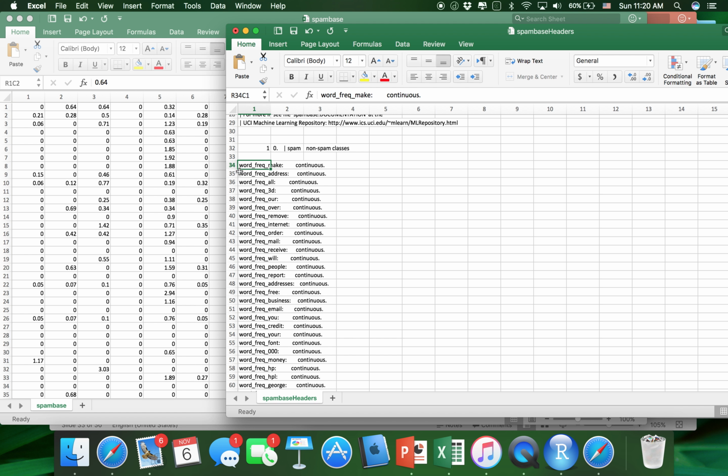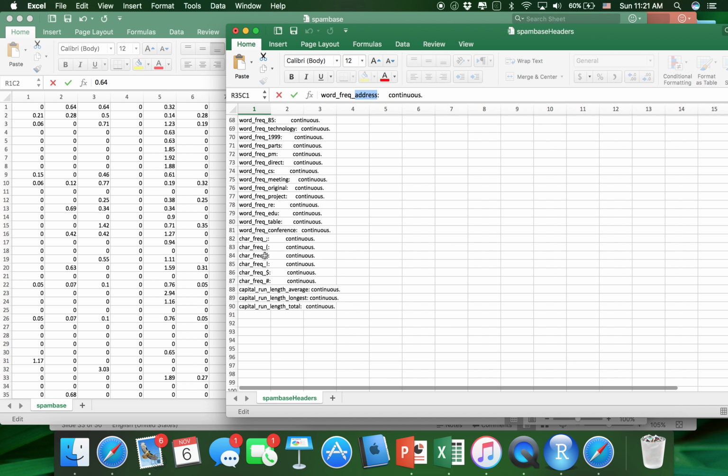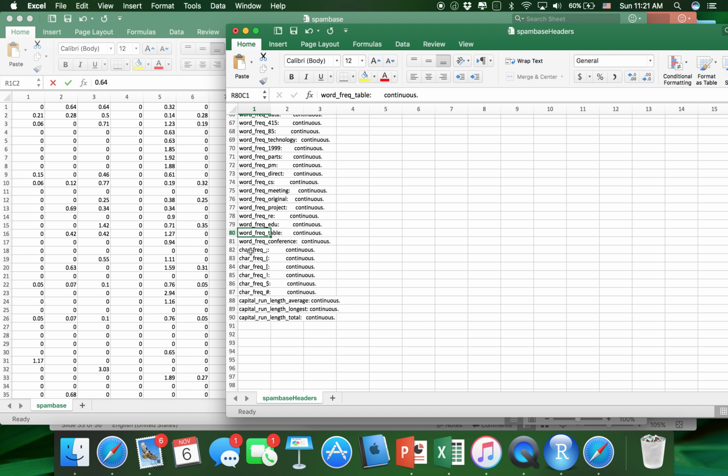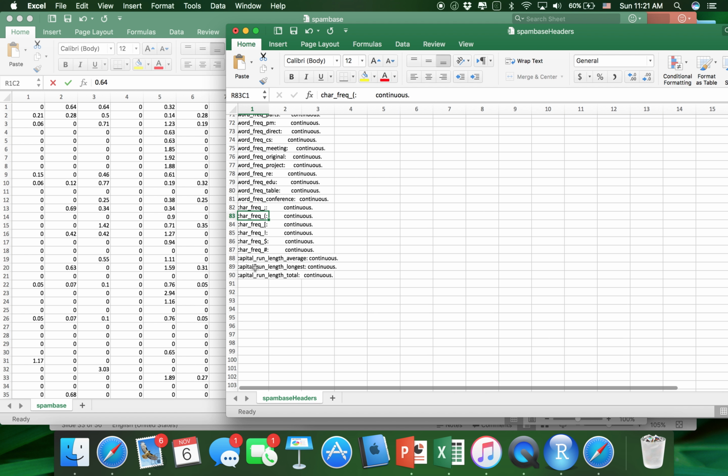So in this first email, in this first row, there's a 0.64 frequency of the word address inside the email. How it's calculated is it looks at how many times address occurs inside this email, then divides it by the total number of words, multiplied by 100. It gives you the frequency of the word address. That's how it works, and so forth. So there's a bunch of word frequencies, and then there's a bunch of frequencies of some punctuation, as you can see, like semicolon and parentheses and bracket and so forth.